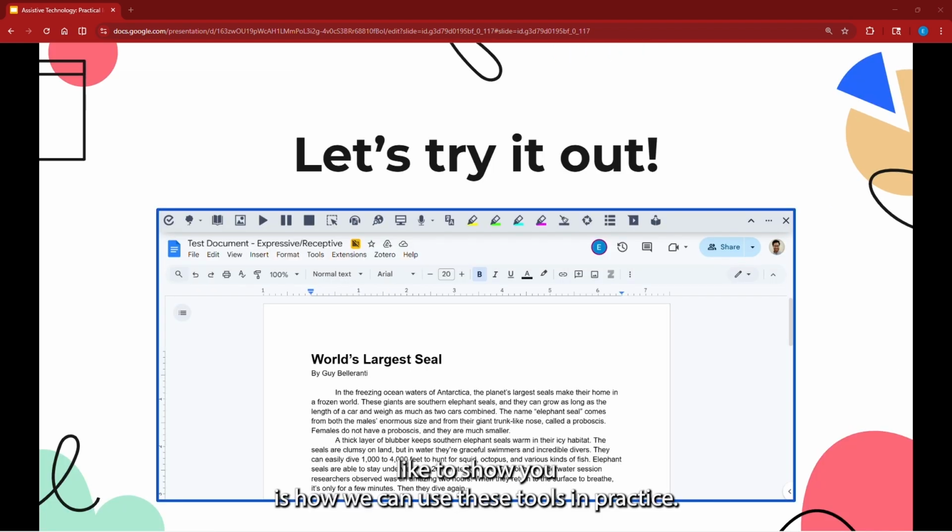Now, what I'd like to show you is how we can use these tools in practice. What does it look like in a specific example? Again, I'm going to show examples of tools that I have access to, and not to say that these are the best options, but to show you what some of these tools are capable of.